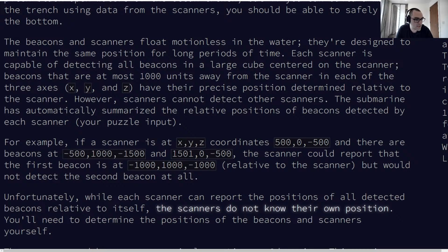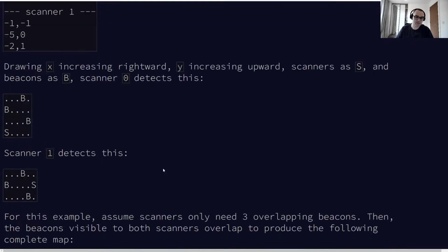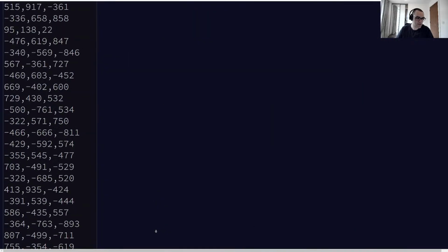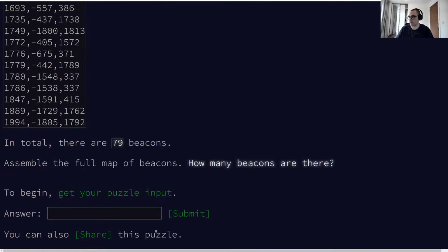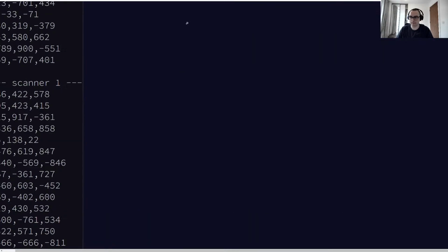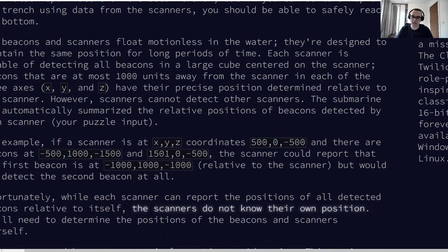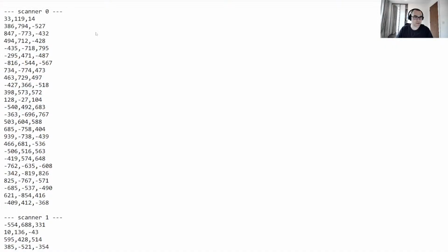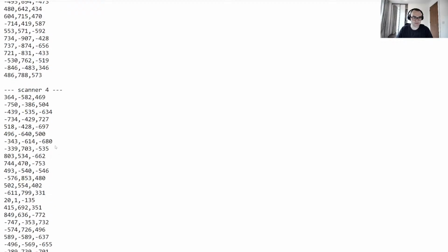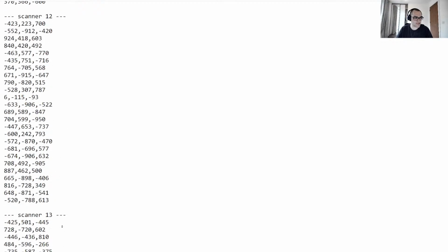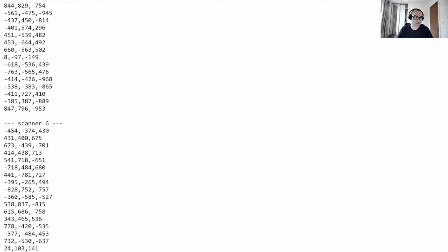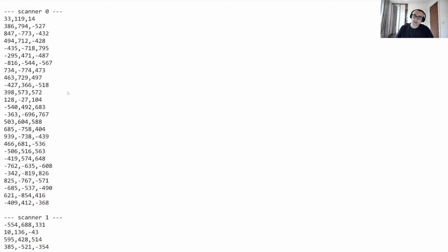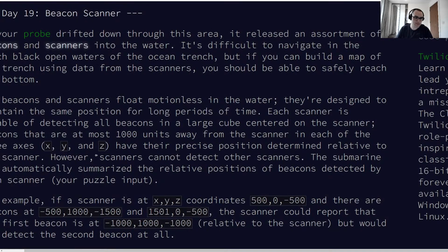The submarine has automatically summarized the relative position of beacons detected by each scanner. Your puzzle input. So if we have a look at the puzzle input, it changes for each person. So my answer won't be your answer, but my code should answer your puzzle input. So here's my input. We've got just the output of a bunch of scanners. I guess their relative beacon positions as well. Okay.